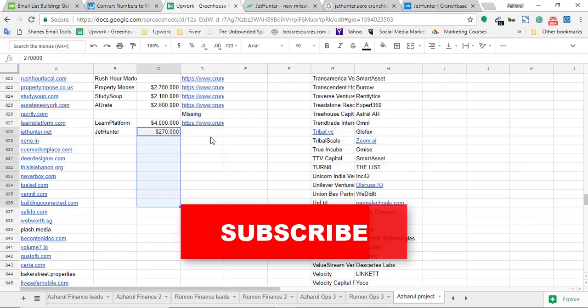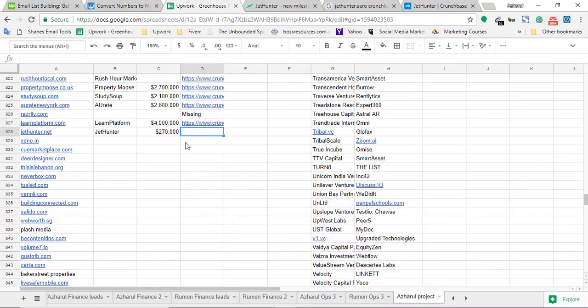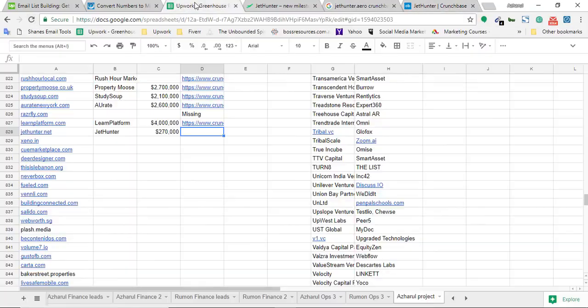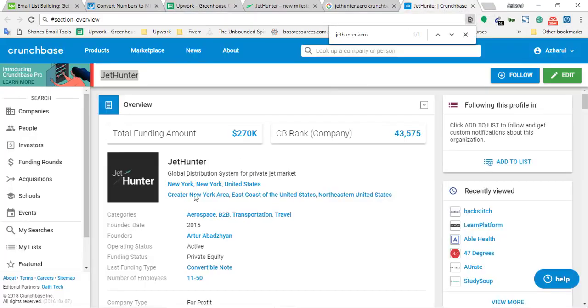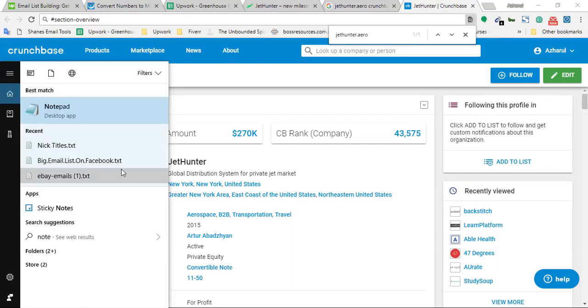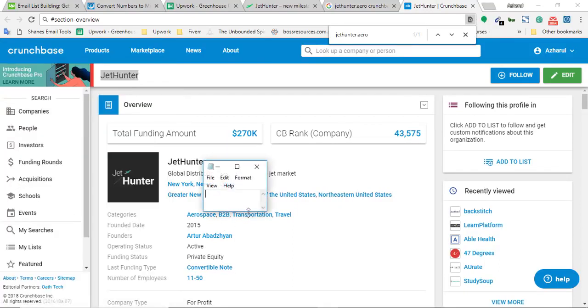Okay, so I'm moving to the actual job, and here our third instruction was collecting the domain name, collecting the Crunchbase profile URL for the company. So I'm going to collect the profile URL here. Okay, and now it's time to find its investors' names, and before I go for the investors' names, I'm going to open Notepad for my use. Okay, here my Notepad is opened.